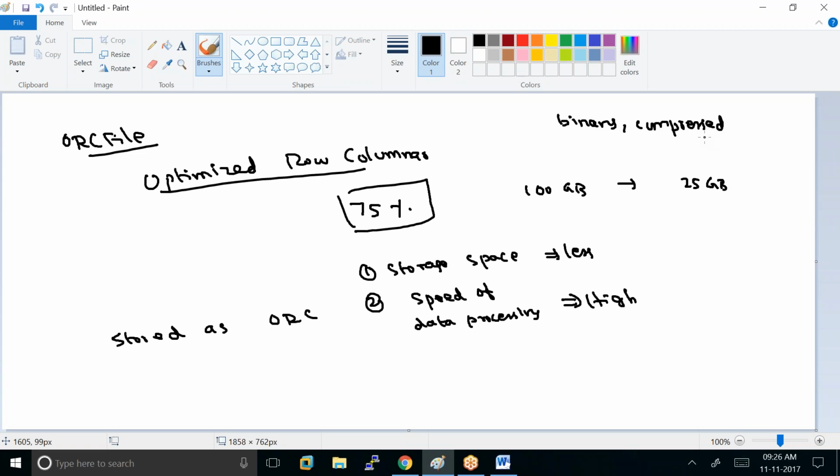So here, you need to once again load the data from a normal table into the ORC table. We can't load data directly into the ORC file. So these are the ways by which you create the table and copy the data, using the appropriate file formats.